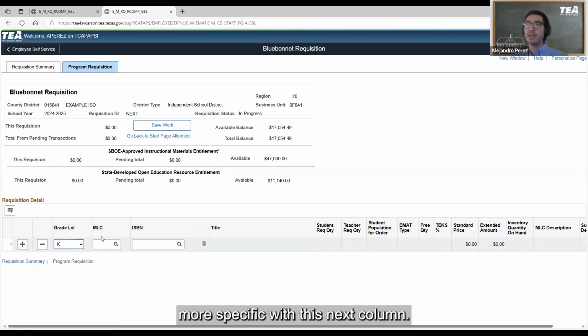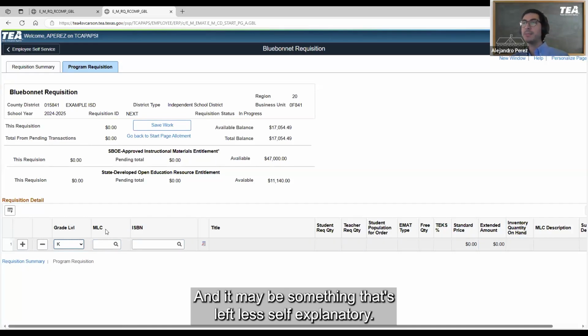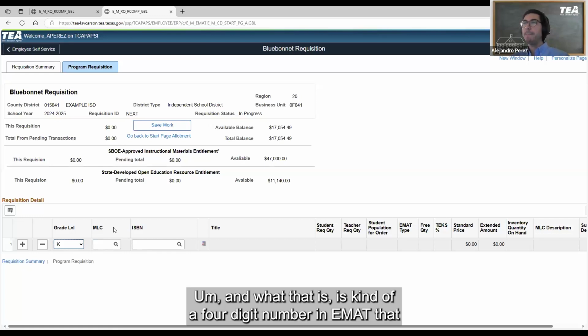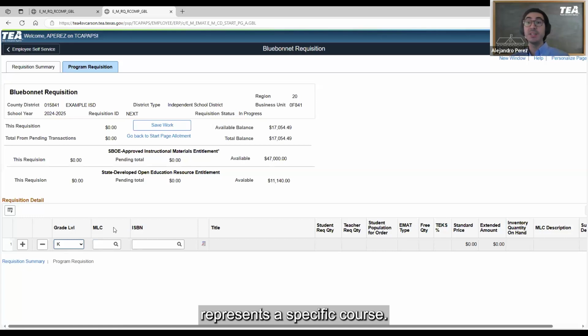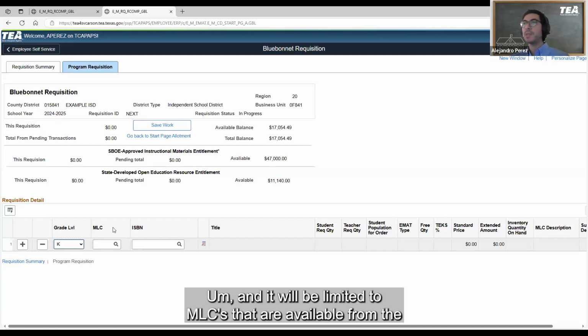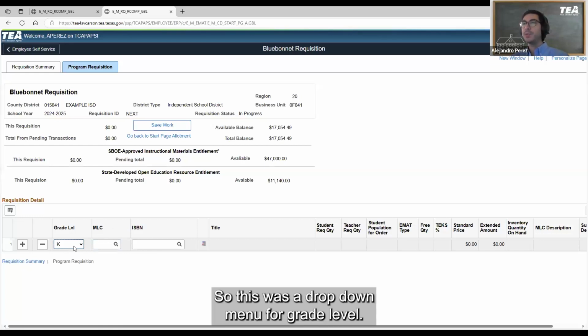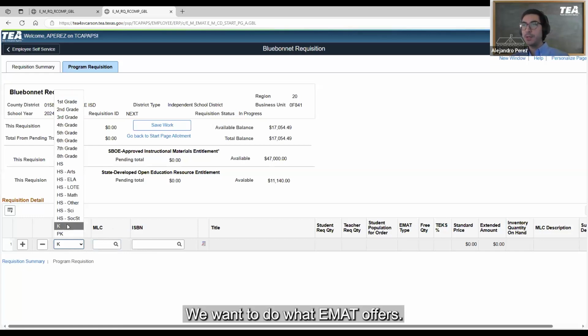And we can get more specific with this next column, and it may be something that's less self-explanatory. It says MLC, that's multiple list code. And what that is is a 4-digit number in EMAT that represents a specific course. And it'll be limited to MLCs that are available from the grade level that you selected. So this was a drop-down menu for grade level. We want to do what EMAT offers, so that's why we use that.